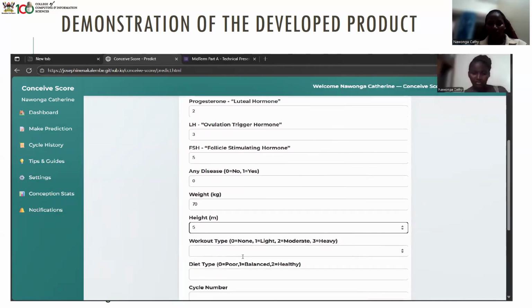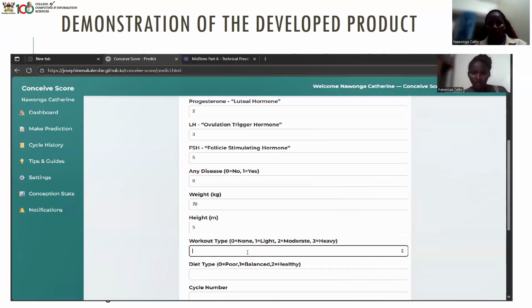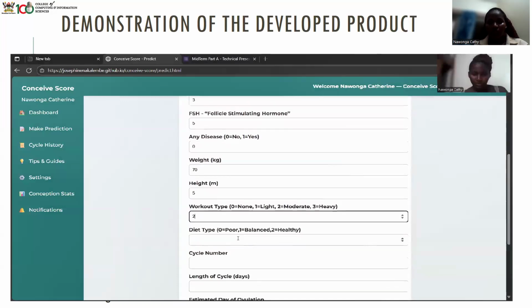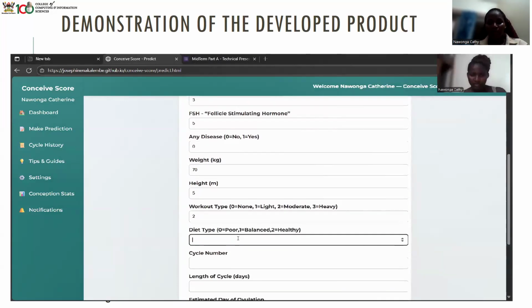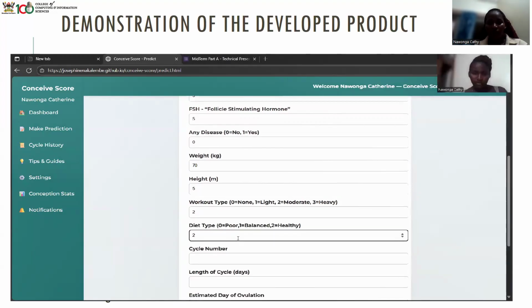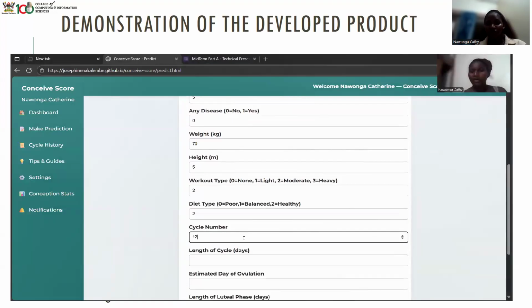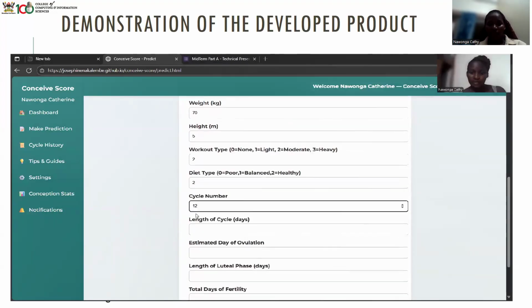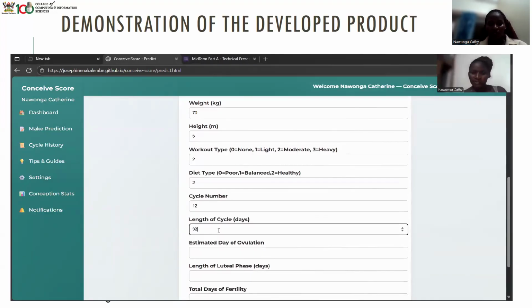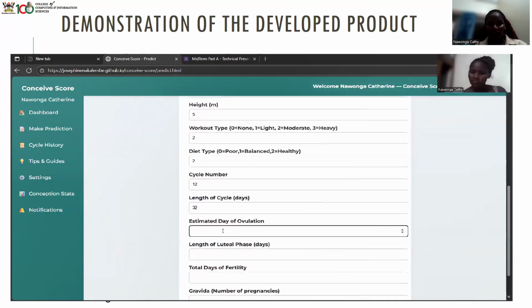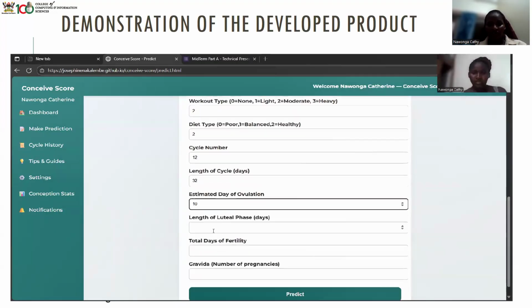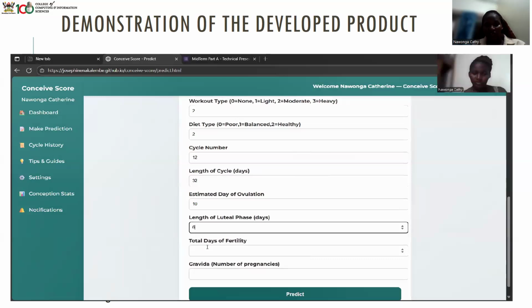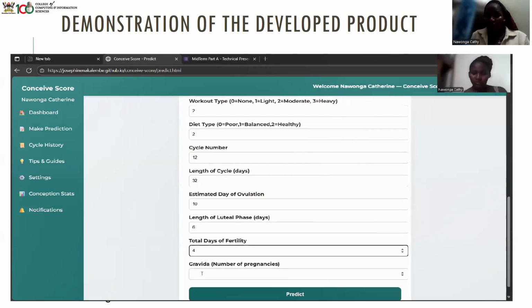You put in the height, and then the work type, then the diet, and then the cycle number, the number of cycles you've logged since you downloaded the app. The length of your cycle, the days of your menstruation, the estimated day of ovulation, the length of luteal phase, the total days of fertility, and gravida, which is the number of pregnancies you've had so far.